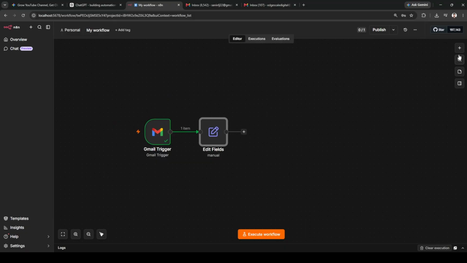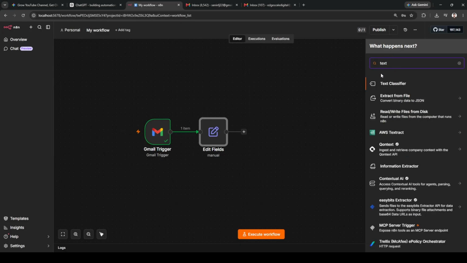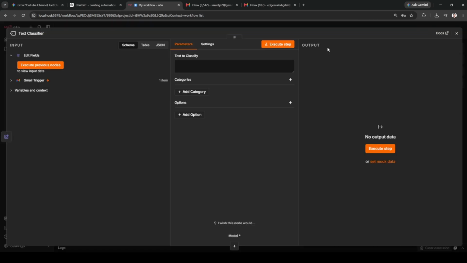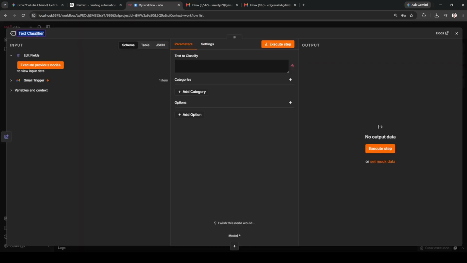Now we add an AI text classifier to filter incoming email, because we need to identify which emails need customer service support and which are promotional and marketing emails, etc. So we add the text classifier node. I'm going to rename this to classify email just for my convenience.